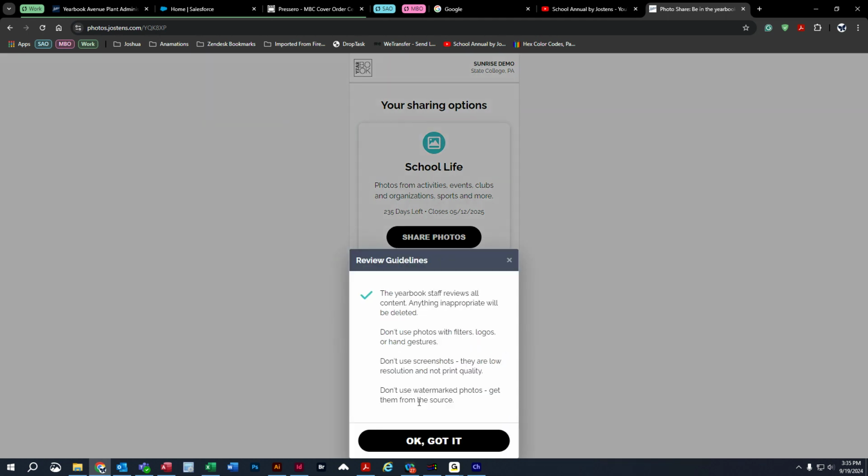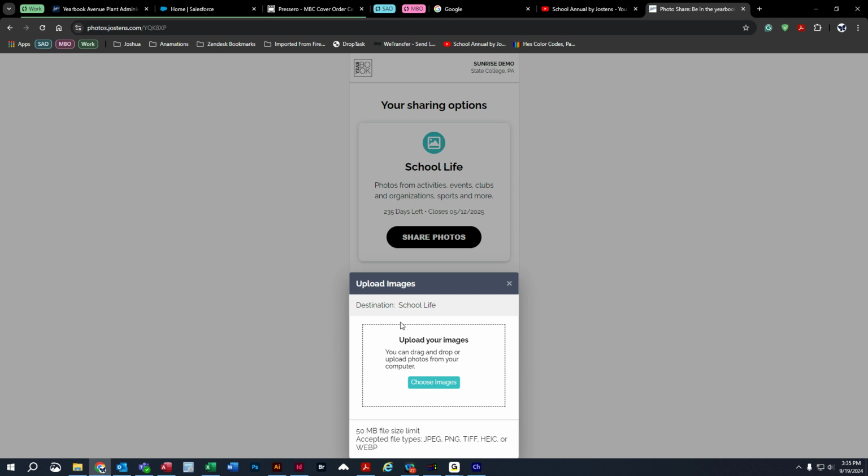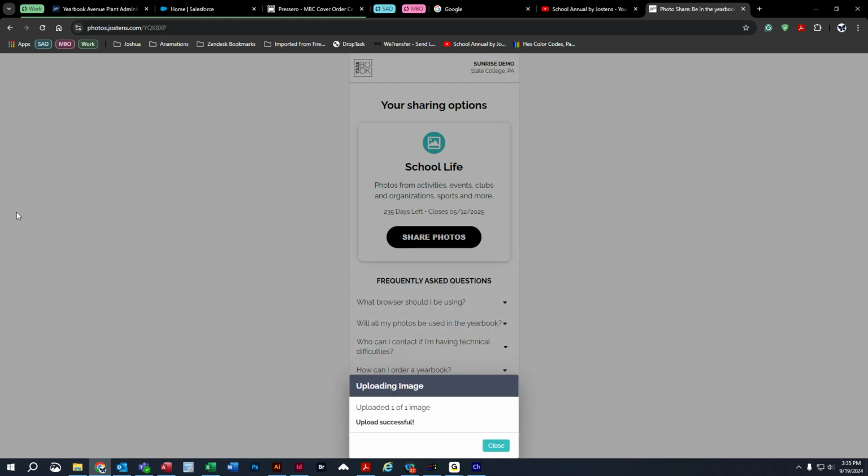Here we go. So this is where it will pop up, and they have to read it and acknowledge it. So if parents say, "Well, I didn't know," it pops up right here. They have to acknowledge it before they send any photos. Here you'll get a dotted line that you can drag and drop images in, or you can click on choose images. So we're going to click on choose images, and you'll get a file explorer popping up. And then we're going to find the photo we want to send, and click and hold, drag that image in there.